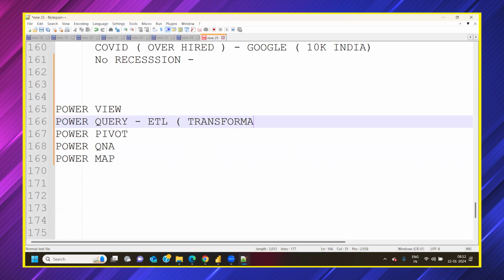What do we mean by transformation? Either cleaning your data or managing your data. Managing means in which specific way you want your data to be transformed. Whatever transformations and options you have, all those processes can be done in the Power Query window.